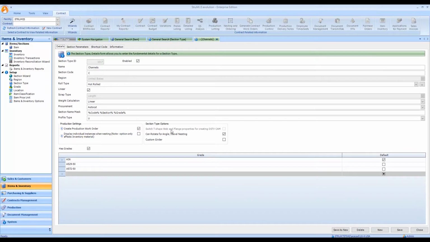We now have the opportunity to tick the box for can rotate for angle bevel nesting. So unlike in previous versions of the software, where if we came across channels, which is the example I've chosen here, or other non-symmetricals, we'd have ended up in a scenario where toes up and toes down would have been meeting during the rotation of putting the angles into one another. So now that we are limiting the axis of rotation for these sections, utilizing them with the angle nesting engine is now possible.